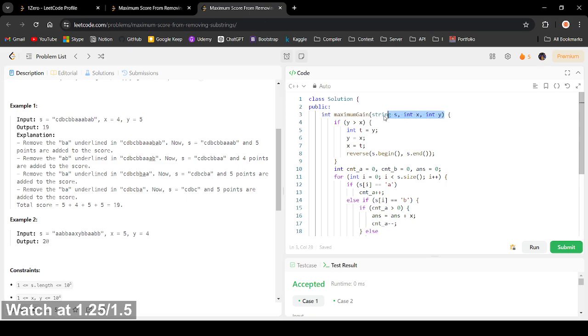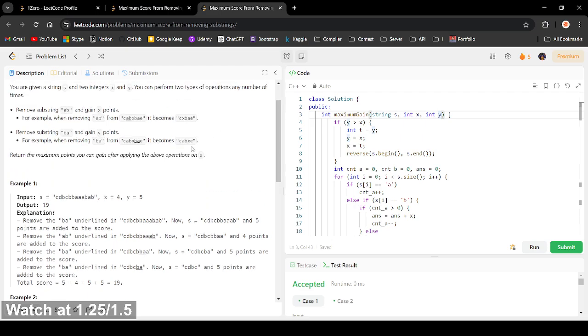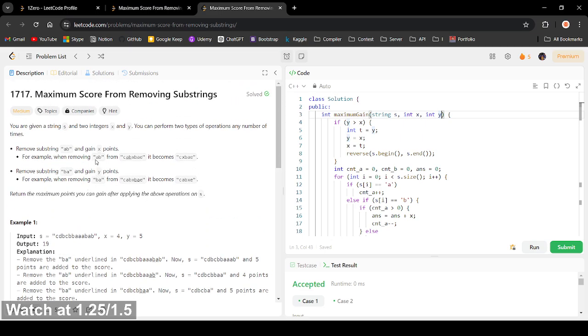Here we give three parameters: the string, and then x and y. X points are gained if the operation ab is performed, and y points are gained when the ba operation is performed. At the start, we look at x and y and check which one is greater, so that we get the maximum points.